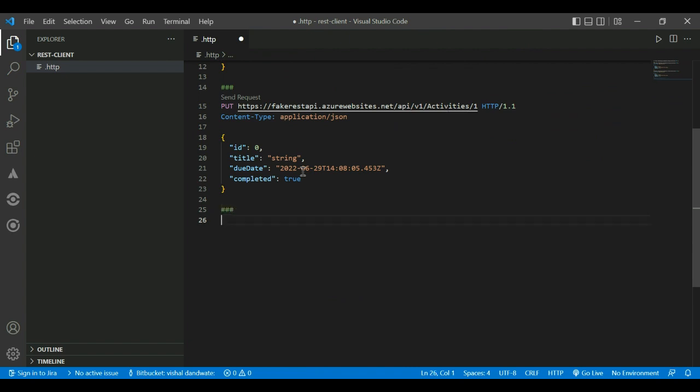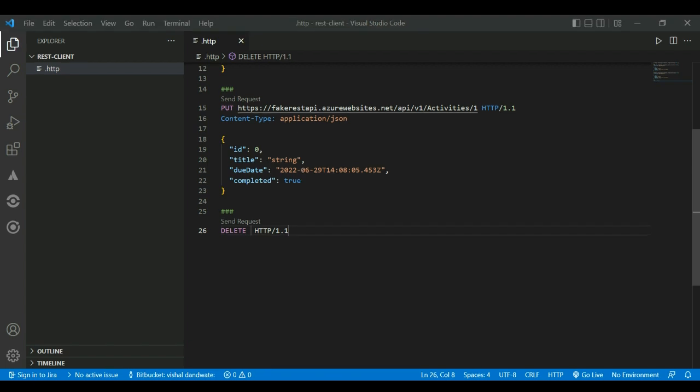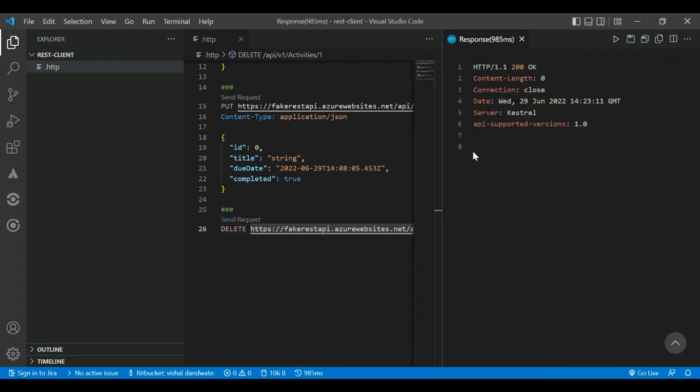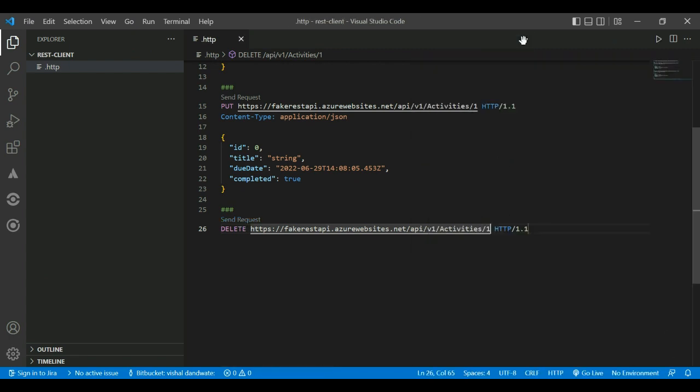Last one, let's send the DELETE request from the VS Code, and yeah, this is the DELETE. We need to add one URL here. So let me take the URL. Yeah, so this is my DELETE API, and it simply says Send. You can see the result. So this record has been deleted.